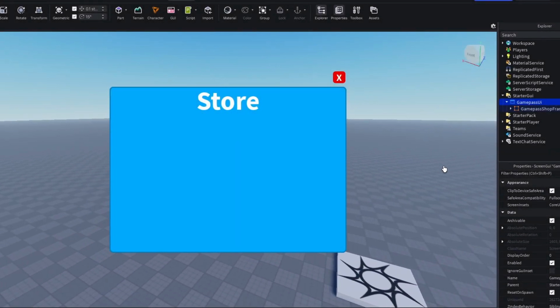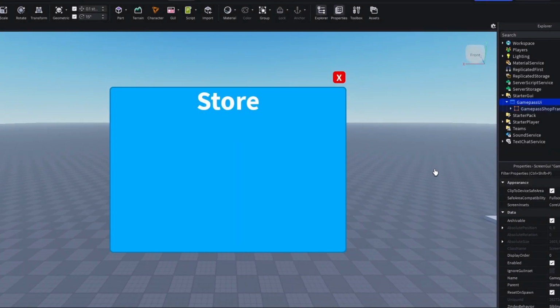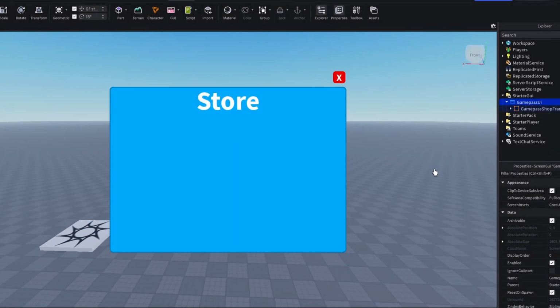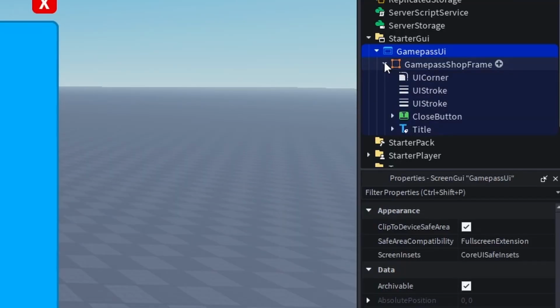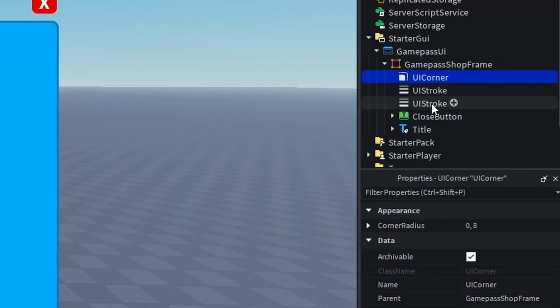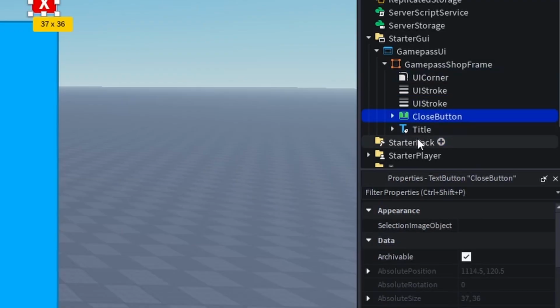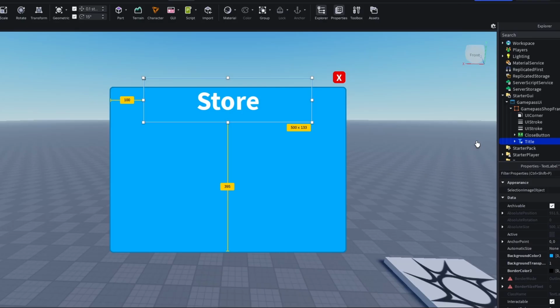In this video, I'm going to be showing you guys how to make your very own Game Pass shop UI inside of Roblox Studio. So first, as you can see here, I just made a little ScreenGui, added a frame, made it look nice, added a close button and title. First, we're actually going to get to scripting the close button.